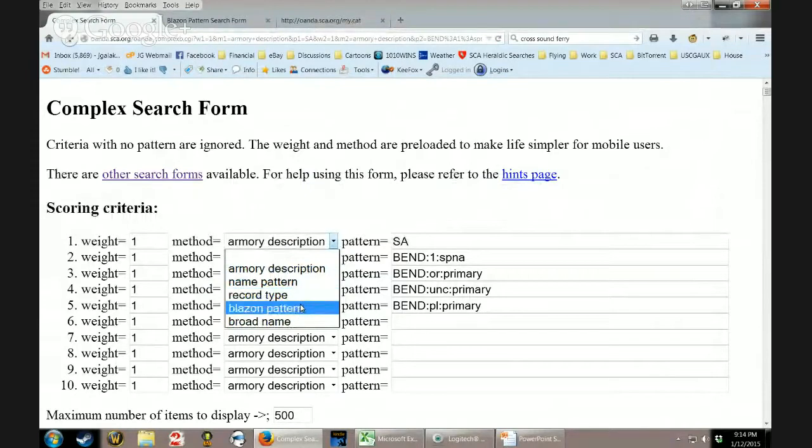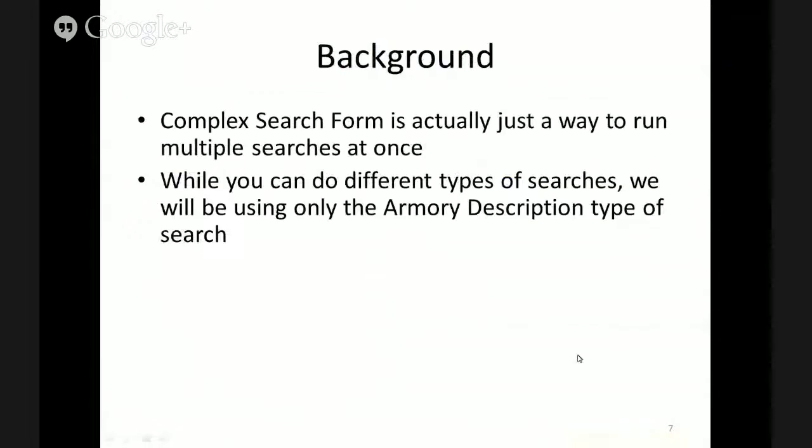I've never done it. But a blazon pattern search is just like the text search we just discussed. You can also search for names this way. For our purposes, we're just dealing with the Armory description field.